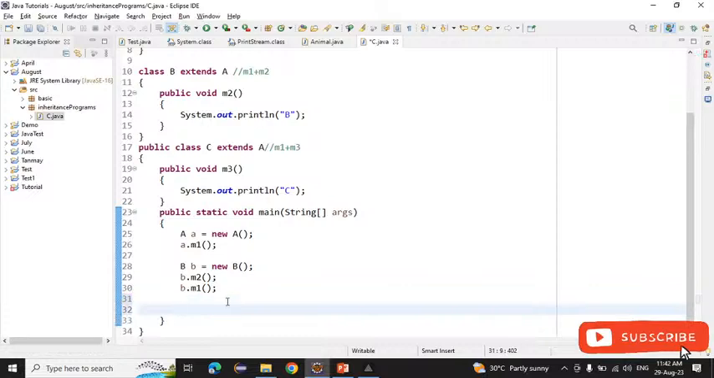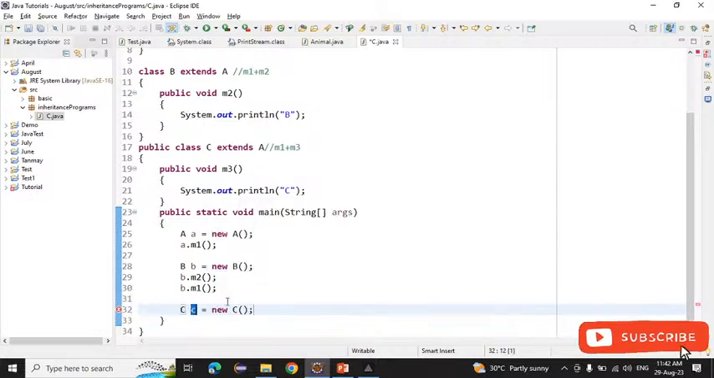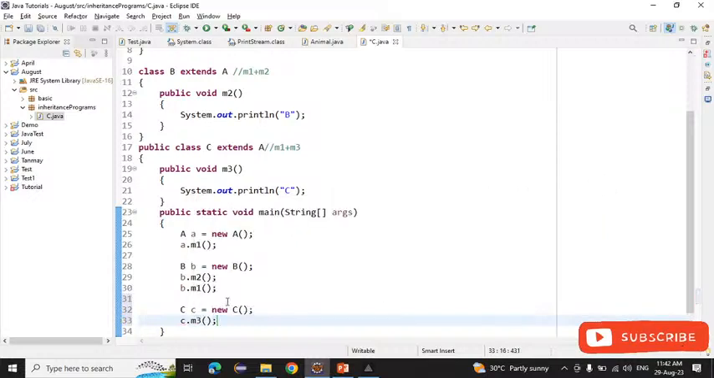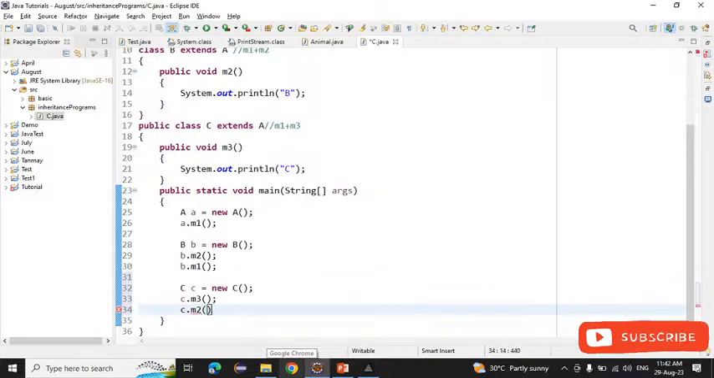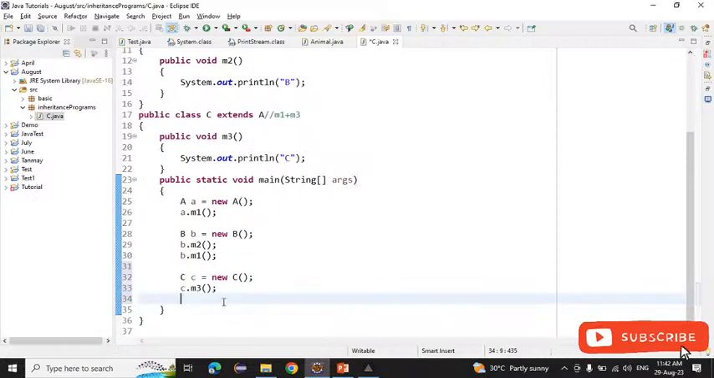Now we will try to create an object of C. Okay, simply I'm writing here C. Of that, if I write C dot M3, can I call it? It will be called because M3 is present inside class C. Simply if I come here and write C dot M2, can I call this one? It is not inheriting class B, right? That's why M2 is not present inside class C. That's why we are not able to call this one. Simply we'll call C dot M1. Now we are able to call this one. Yes. So what will be the output now?